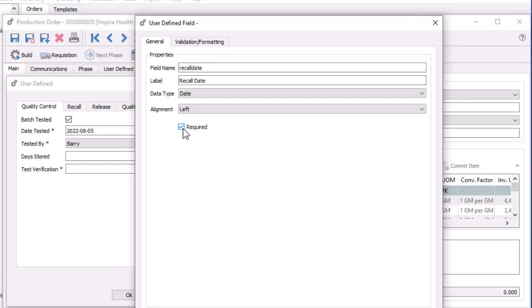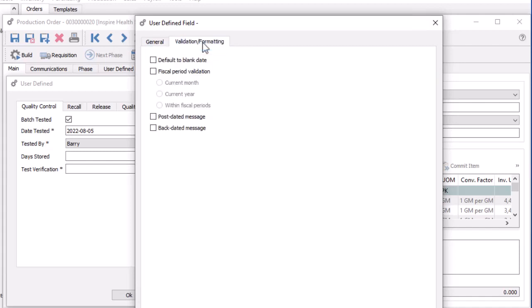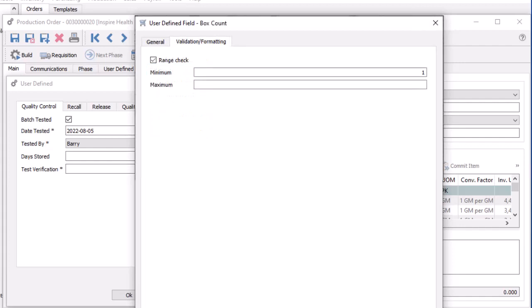All user-defined field data types, except multi-line text and Boolean, allow setting validation or formatting choices to ensure that unexpected data is not saved. And these choices depend on the data type. For date fields, you can ensure that the value falls within a particular period, or warn if the value is later or earlier than today. For numeric fields, you can set minimum or maximum amounts to ensure the entry is within a range.